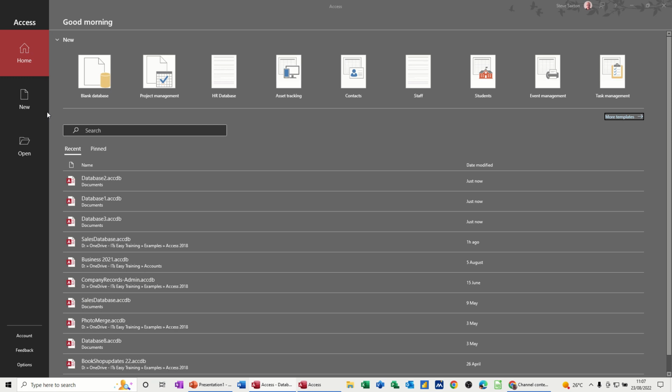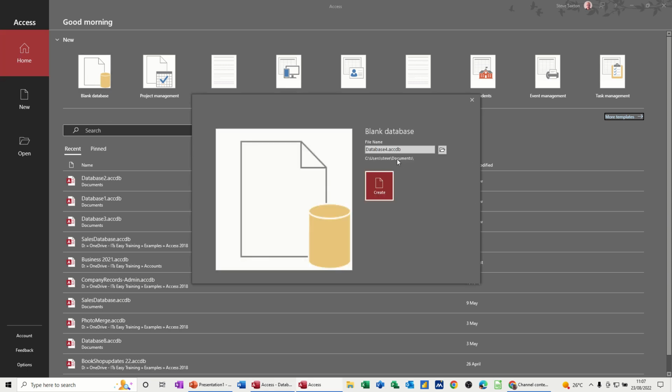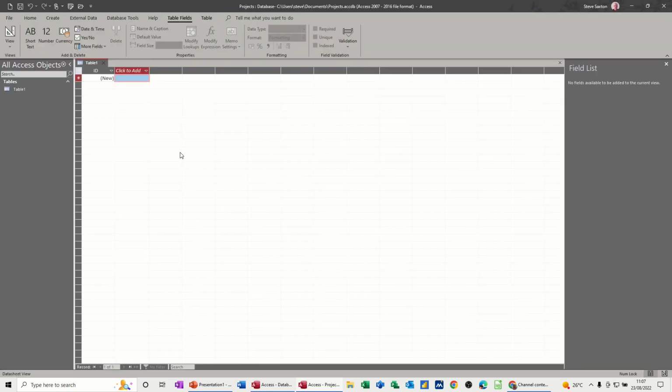In this module, I want to show you how you can create a project management database. So first of all, I'm going to create a blank database and just call it projects, and then create. And when you create a database, the default is this view.